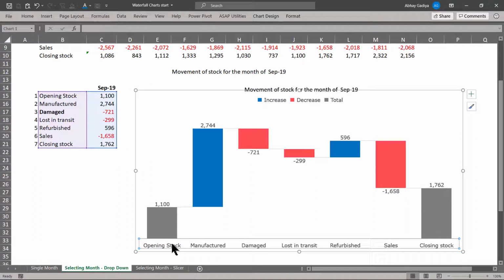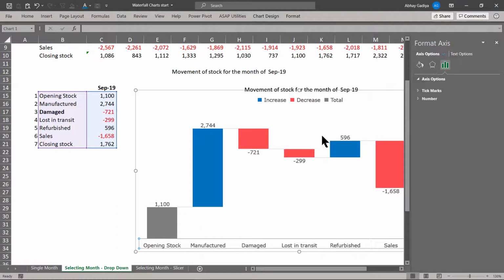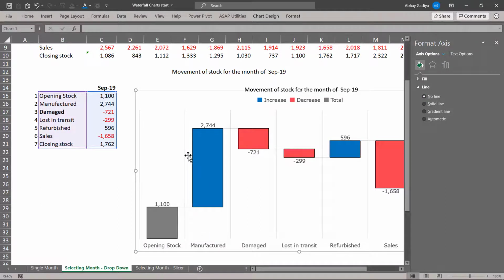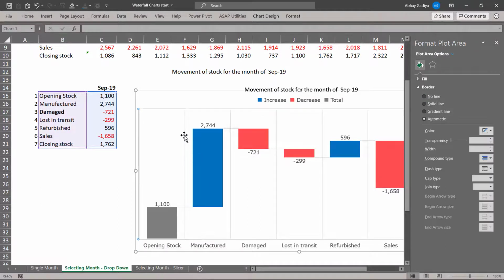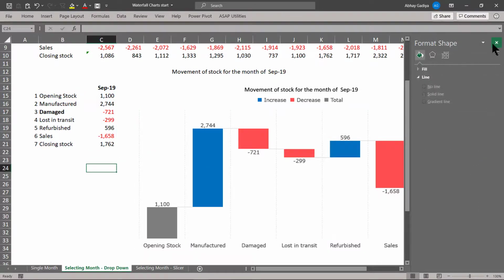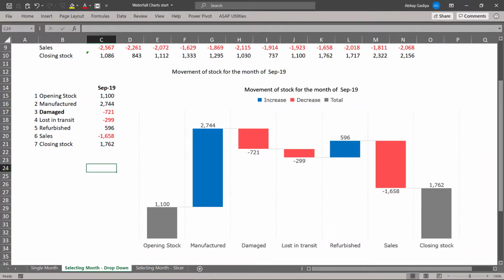So let us quickly format this x-axis as well. Just like we did in our previous video, this will be no line. Let us quickly add major lines and format that as well. So let us select this. The color will be this gray color and this will be dashed. So that's it. Let us close this formatting window, and here you can see that our chart is ready.